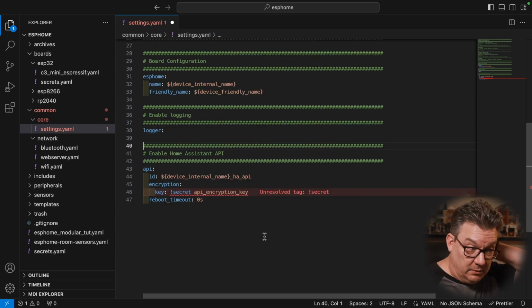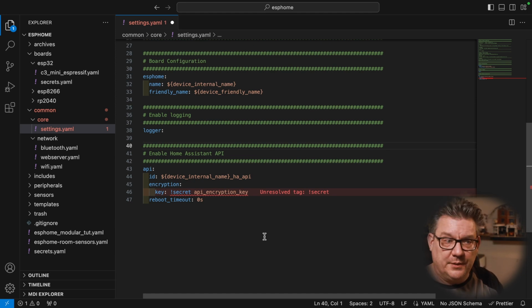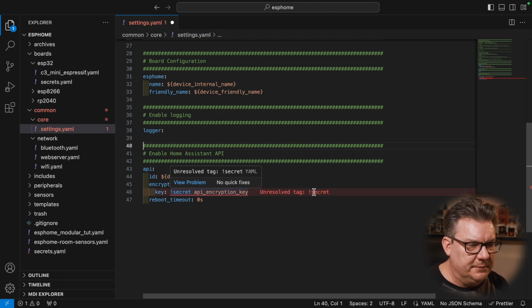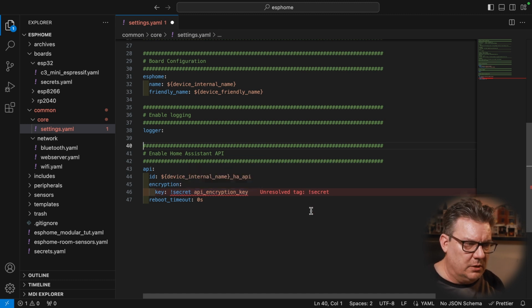And that's what it looks like. Now, this is strictly for communicating with Home Assistant, and we can see that we've got a problem. Unresolved tag secret. Now, I wouldn't worry too much about that. It's not going to affect our compilation. This is because it cannot find the secret file in this folder.